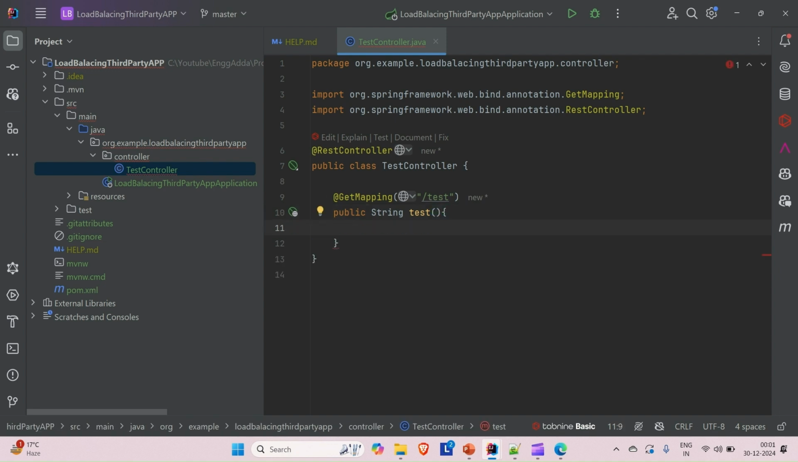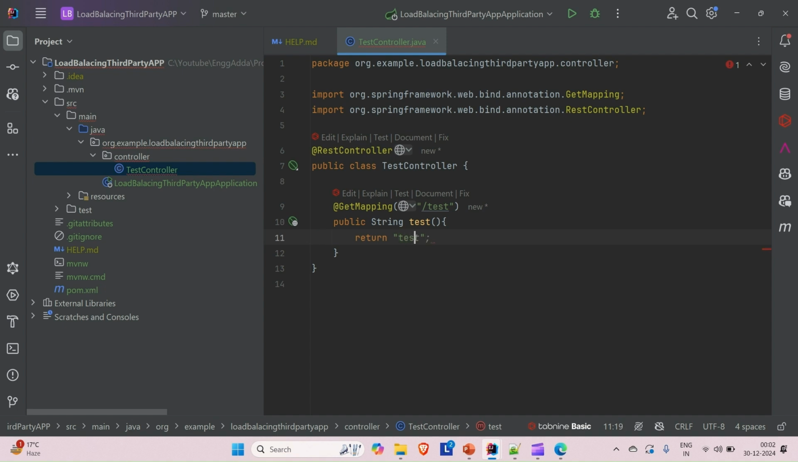One is testing for load balancing, and it will also return the port on which our request is going. Or you can say the test request is handled by the instance running on the port, something like that. So let me return something like: test request is handled by the instance running on port, and here we have to provide the port number.